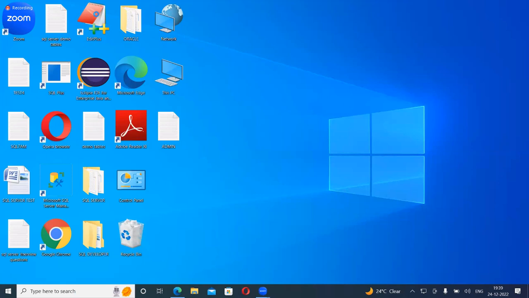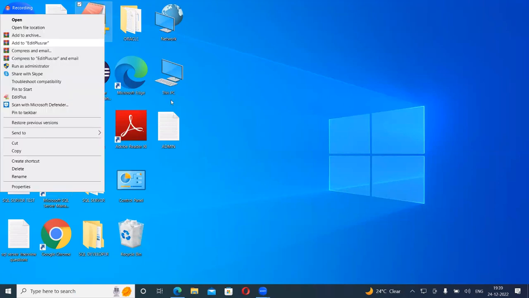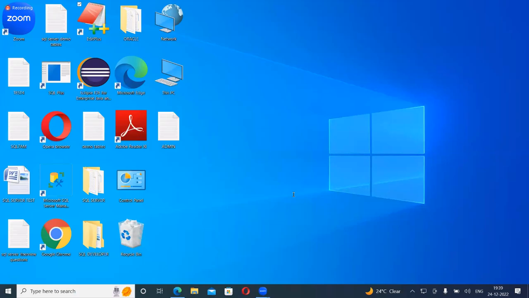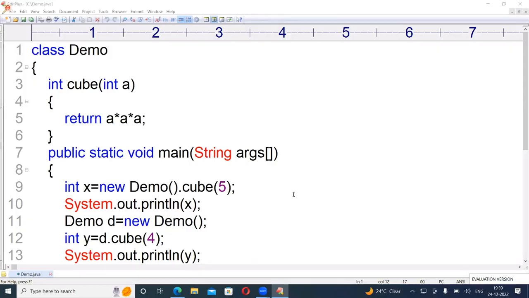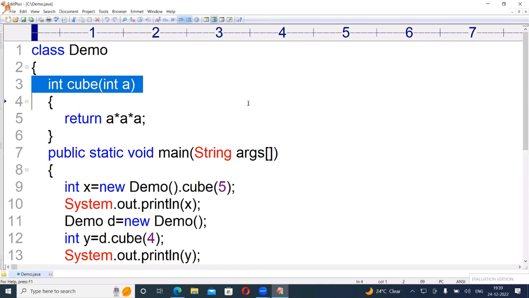How many primitive data types are there? 8. What are those? Byte, short, int, long, float, double, char, boolean. What are the reference data types? Arrays, strings, classes, interfaces, enumeration, etc.